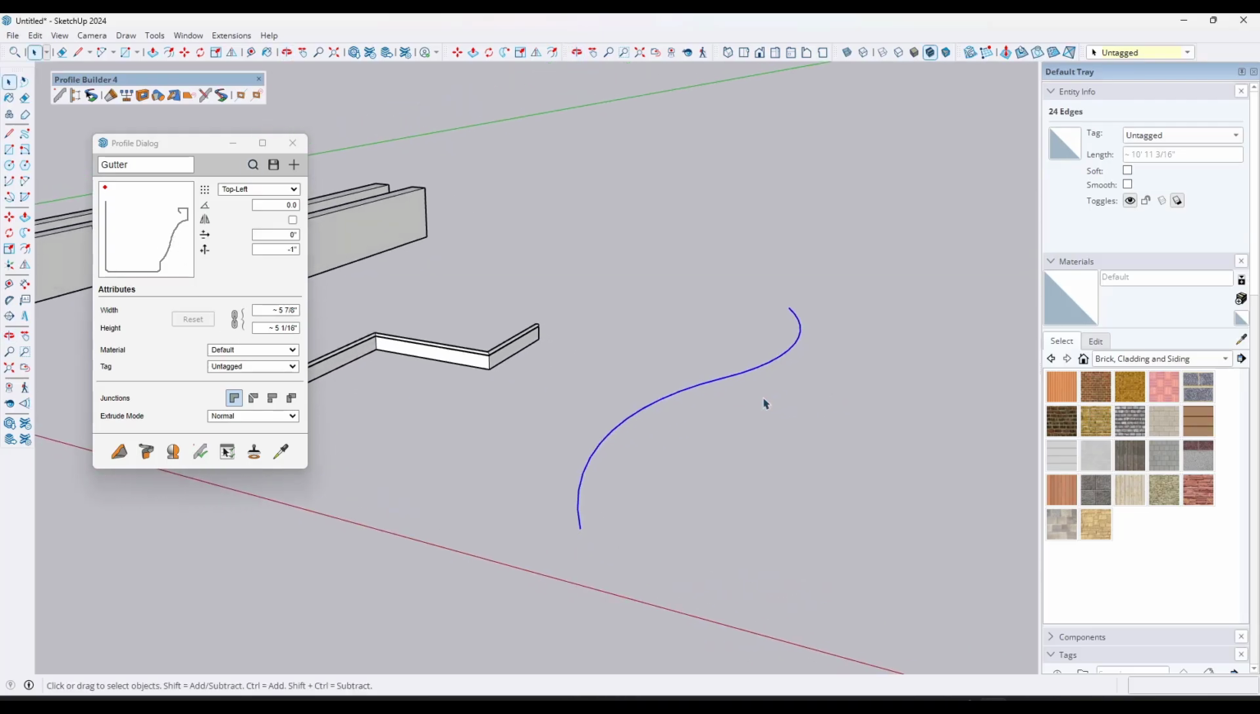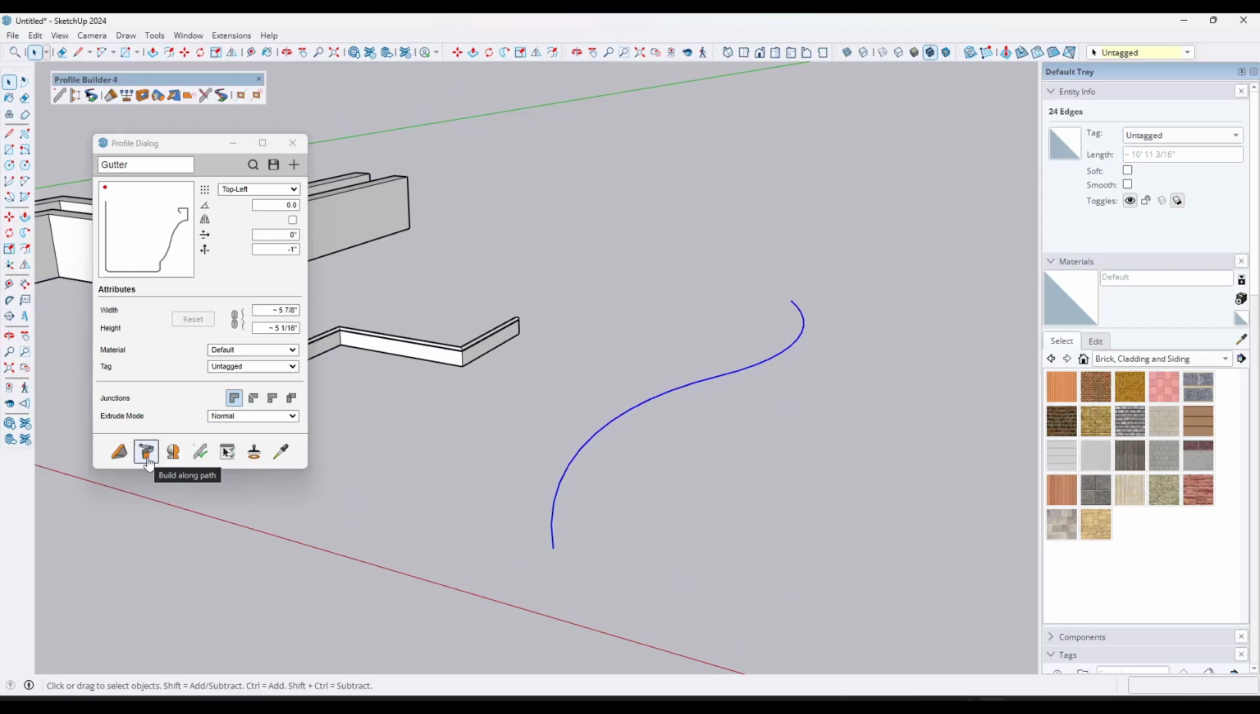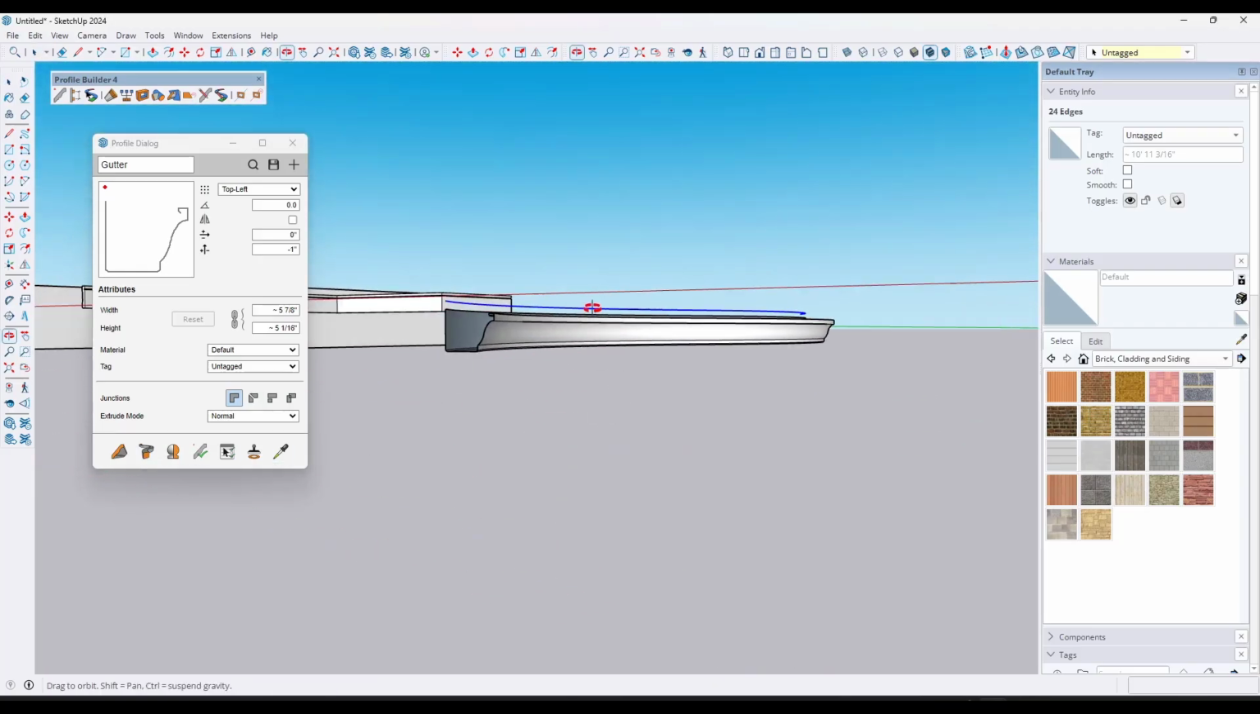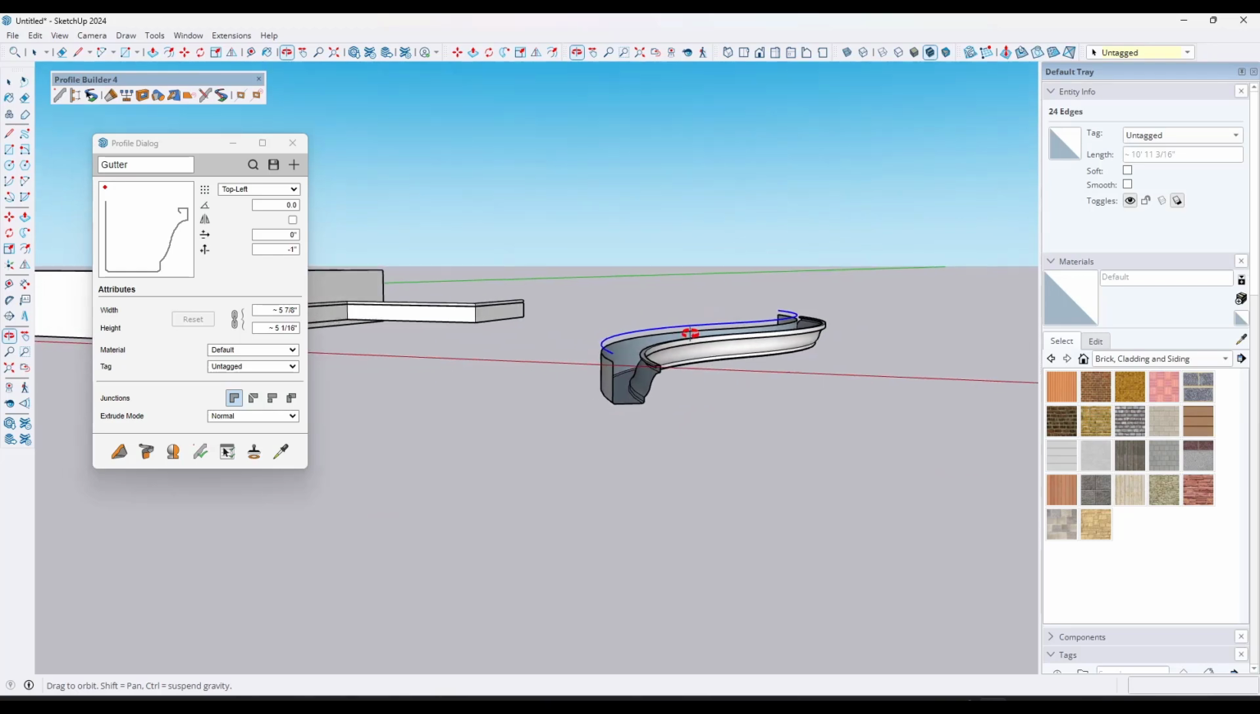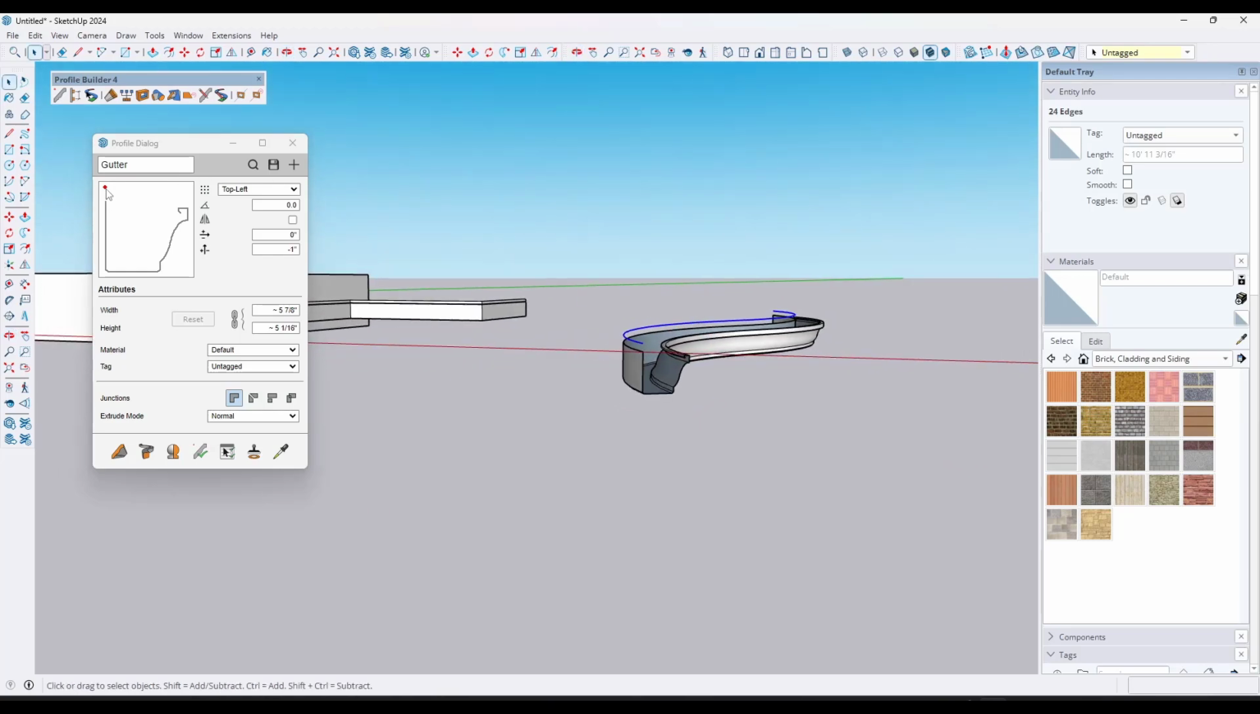And so if I was to select this and I was to activate the build along path, what that's going to do is that's going to create that object along that path right here. Now notice how you can set where this goes in the profile using this option right here. So say you didn't like this insertion point, notice how there's an option in here to instead use the bottom left as an insertion point right here.